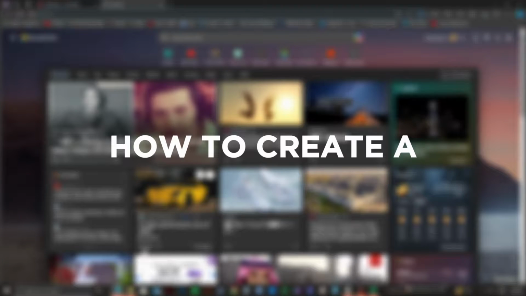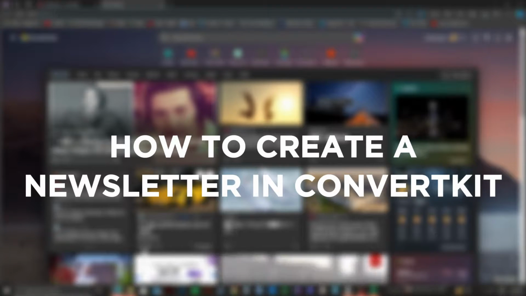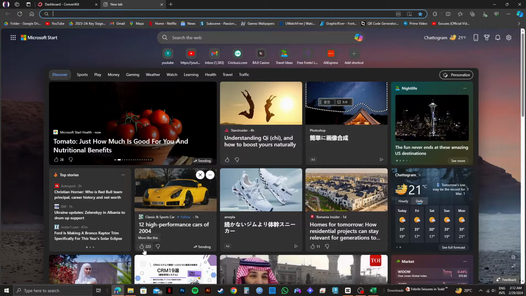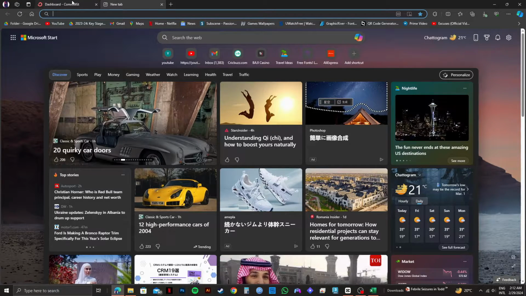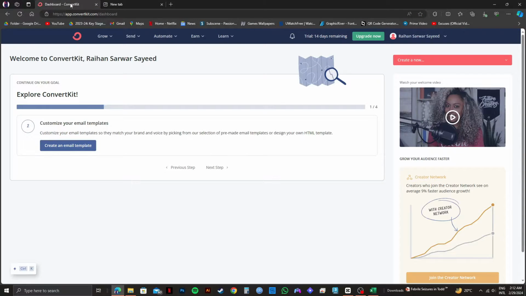So here's how to create a newsletter in ConvertKit. Creating a newsletter in ConvertKit is pretty easy if you follow these simple steps. So, in order to do that, you need to go to your ConvertKit website and log in to your account. And as you can see, I'm already logged in and here on my ConvertKit dashboard.